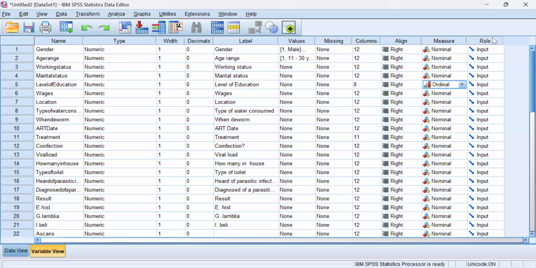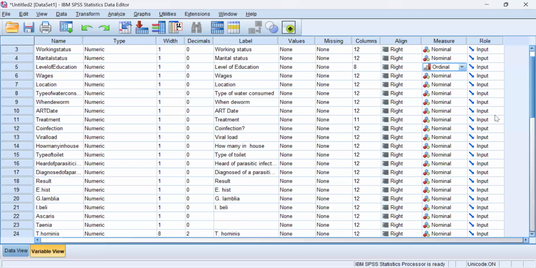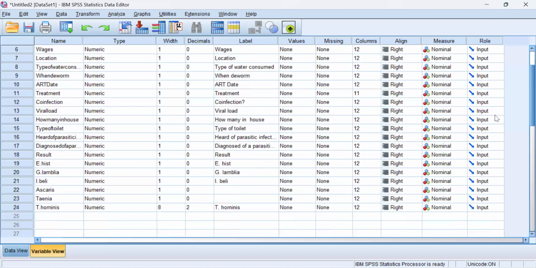And then this role here is just the role that is being played by the variable. Like, we talk about what? Dependent variable and independent variable. We'll see all of that in the course. So if your variable is an independent variable, then it's an input, because their role is to define the main variable.